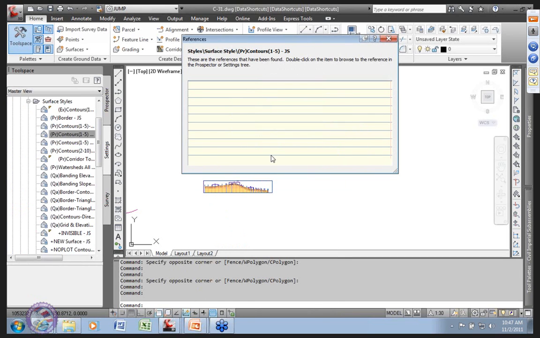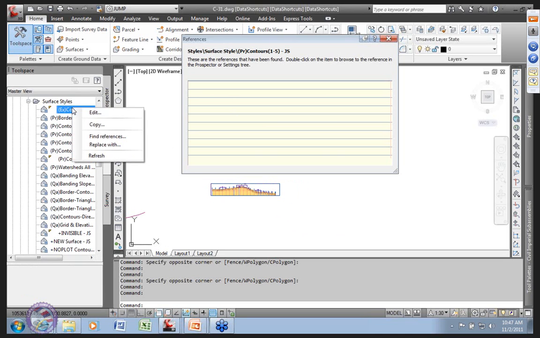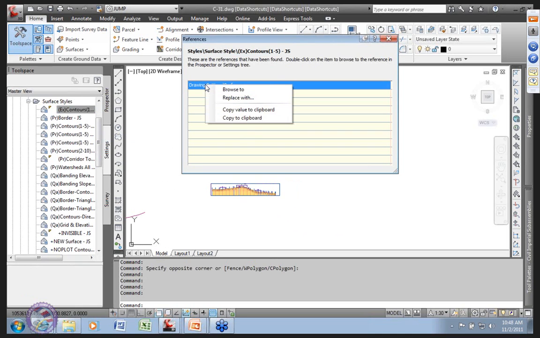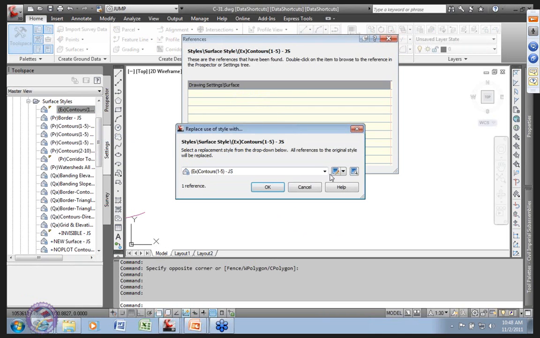And so this find and replace references is an extremely useful tool inside a drawing that you need to fix. I can find every one of these. For example, find me every reference to that wherever it is, and I'd like to replace it with standard.